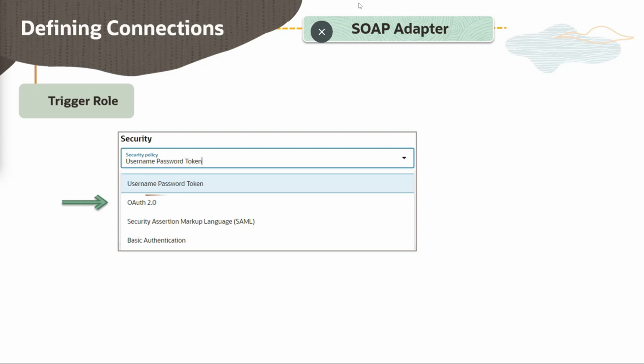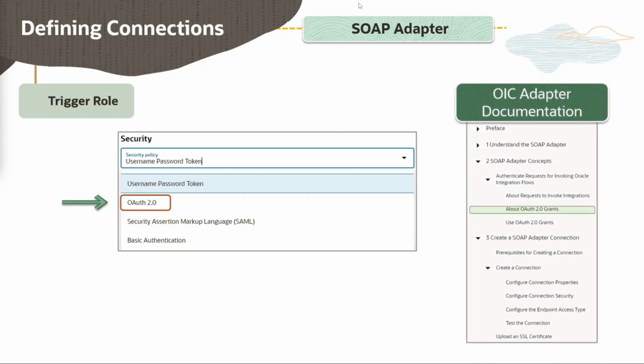And finally, the OAuth 2.0 policy. OIC supports several OAuth grant types, and each of them will require different setup tasks to be handled by an OCI administrator, all of which are spelled out in the adapter documentation. Now, we won't detail all those tasks here in this lesson, but for now, let's review those supported grant options.